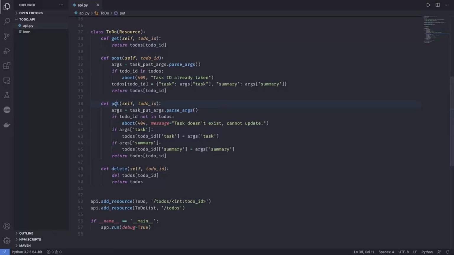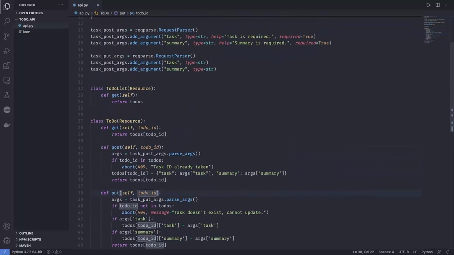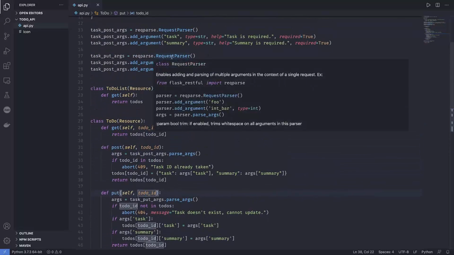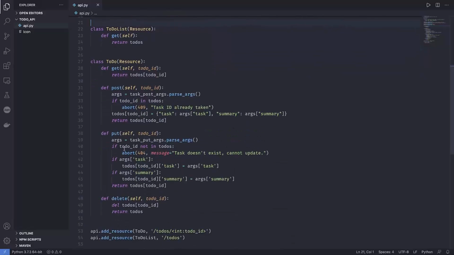Now let's see what we have done here and what is happening in the to-do list editing section. So we have a put request where we use the put request to edit a task with the to-do ID. First, we make a request parser to see the way in which we want to accept our data. So we're going to accept two arguments, task or summary, where both of them are optional and nothing is required because you are editing whatever you want and whatever you feel like.